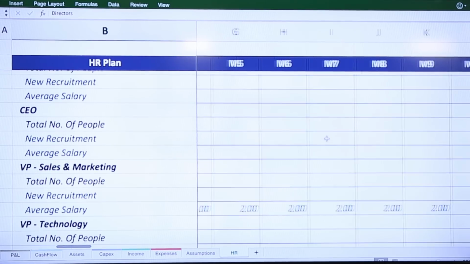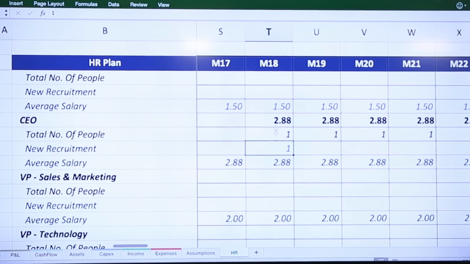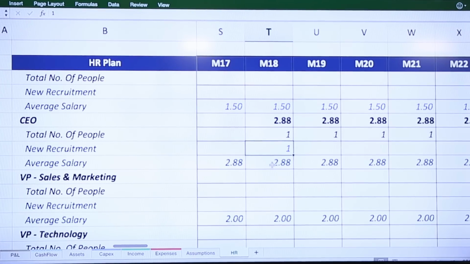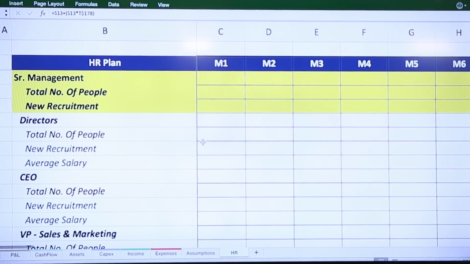Then CEO, we had decided that we'll recruit one CEO in the 18th month, and the salary would be 2.88 lakhs average salary, and that's why the CEO salary comes to 2.88. Now why this odd amount of 2.88? In my complete HR sheet, what I generally do is I always put an average 15% increment for every employee year on year.